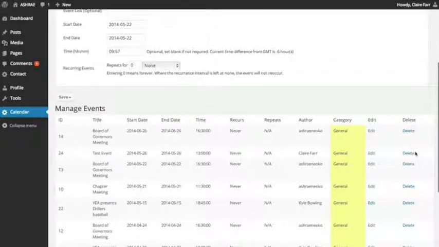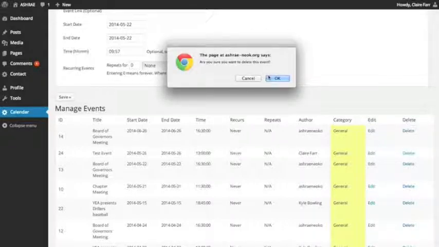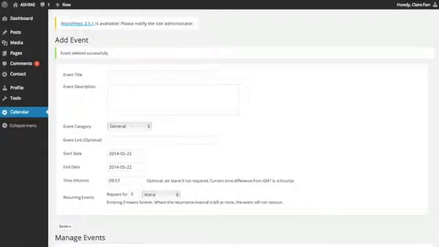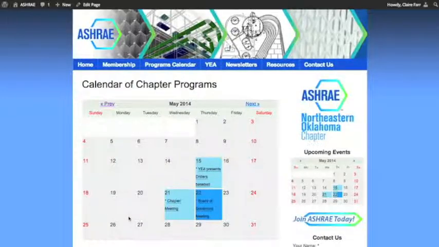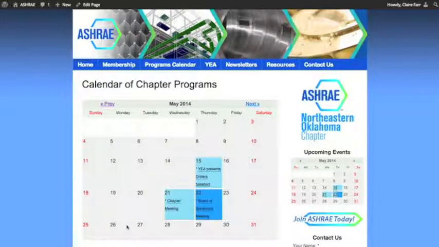If I want to delete that event, I again go to the area for managing events and click delete on the far right side, and then click OK. Again, I have a confirmation at the top of the dashboard. I can go to the calendar page and refresh, and indeed there's no longer an event listed on the 26th.